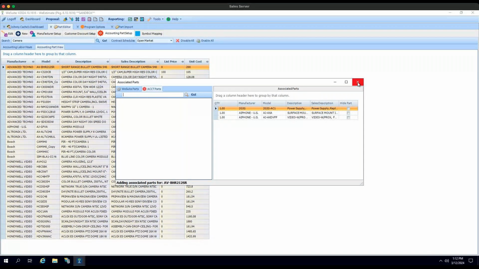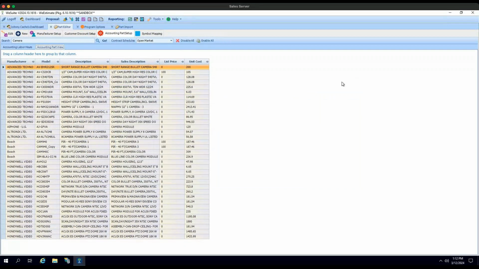Okay, awesome. That was a lot. So any questions so far on any of the parts editor, which is just your interface to manage your part inventory for both WeSuite and for accounting, anything along those lines? Okay, beautiful. And if anything comes up, guys, just go ahead and type it right into the chat. I'd be more than happy to answer it.